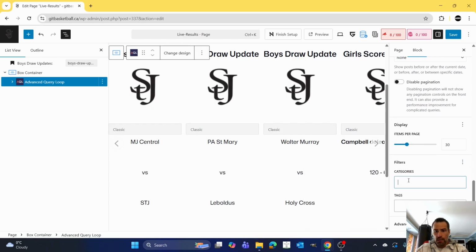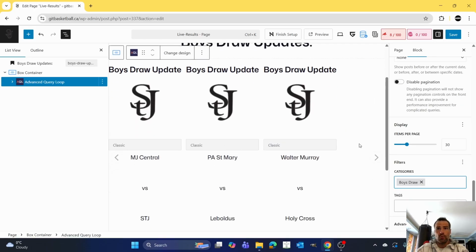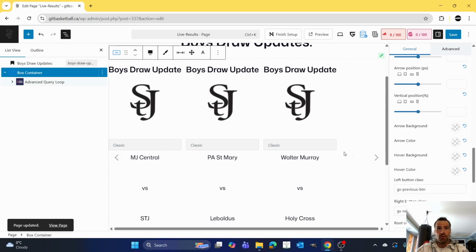Now I've added categories, so I can go here and start to type and it should pop up what they are. So I want to filter it from my boys draw, and now you can see it's only showing those 3 posts. And as I enter more updates that are boys draw updates, it'll be pushed to this query loop, and then you could scroll left or right for just the boys updates. And basically I recreate this process for each one.